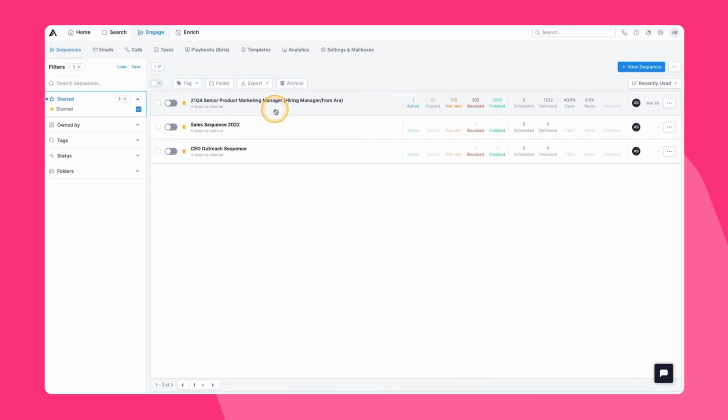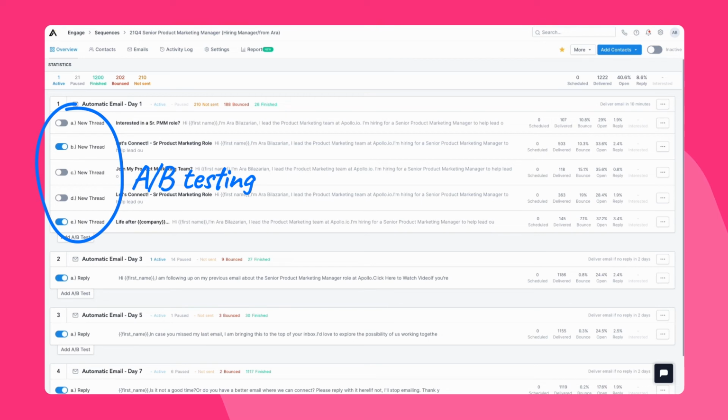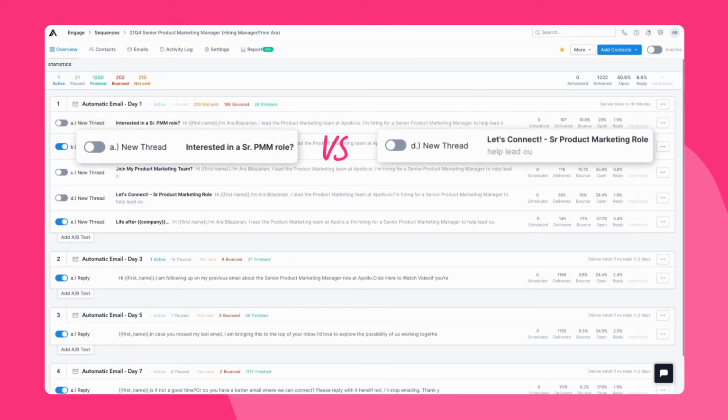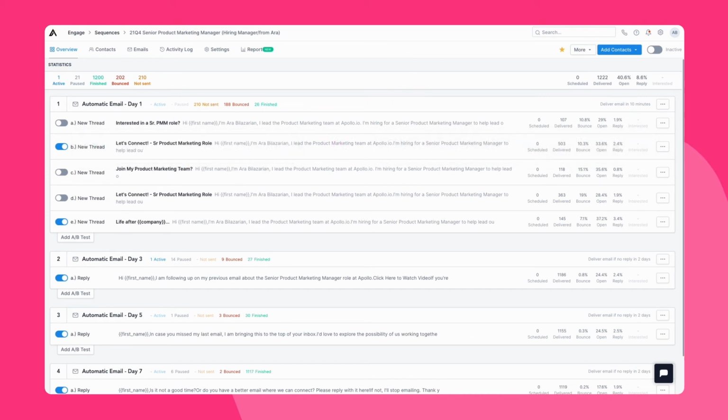Finally, with sequences, you can easily set up A/B testing to see which different outreach methods work better than others. For example, maybe a subject works better than another to help your prospects open that message. Or maybe there's something in the body of your message that's better at getting a reply from your prospect. Here you can test, and here you can view those analytics.